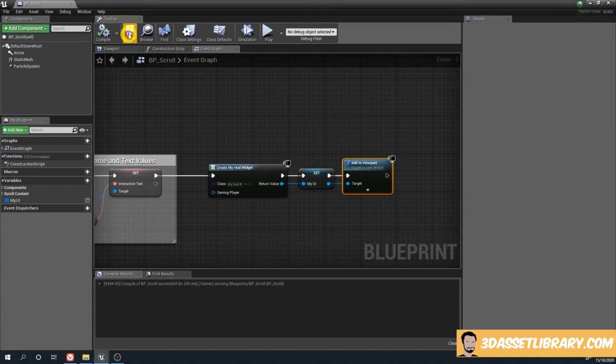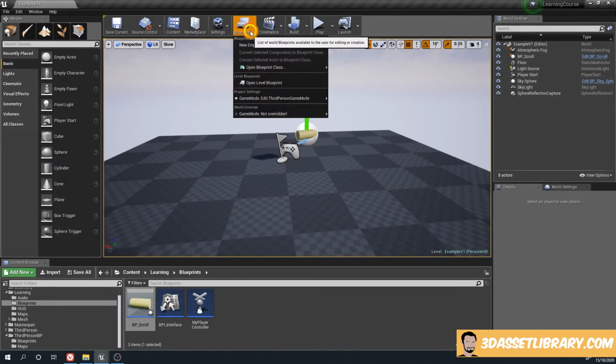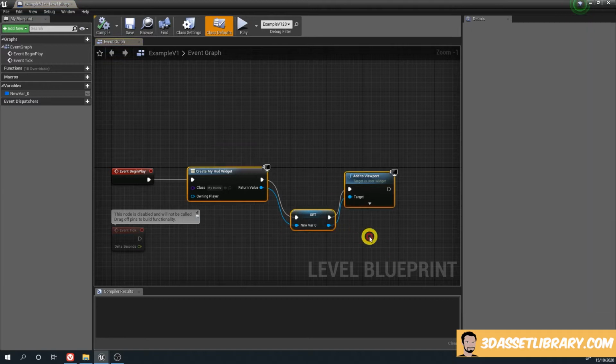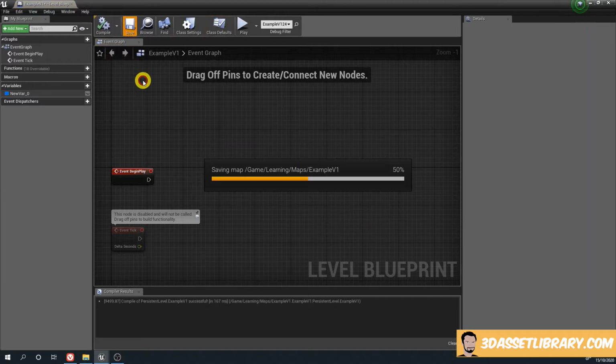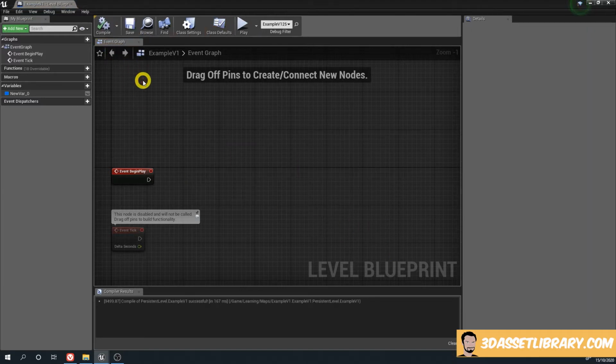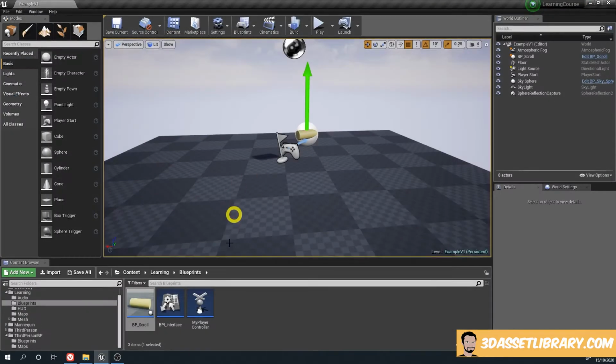Right, so we now need to go to our level blueprint and remove that from there. So what this is doing is rather than at the beginning of the game show the HUD, our little scroll HUD, it's basically showing it only when we want it to. Otherwise, you could only find one scroll in a level and have that spawn throughout the entire thing.